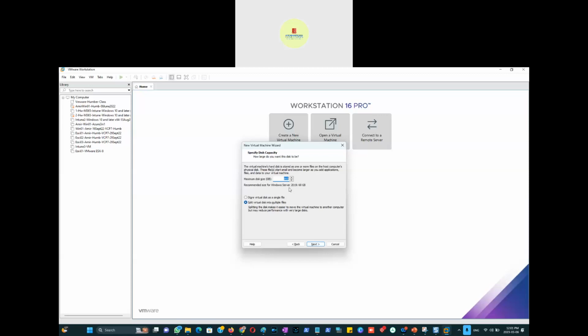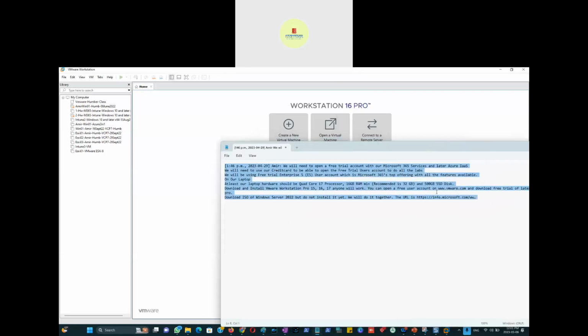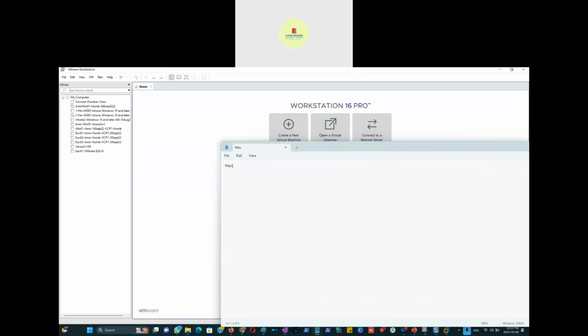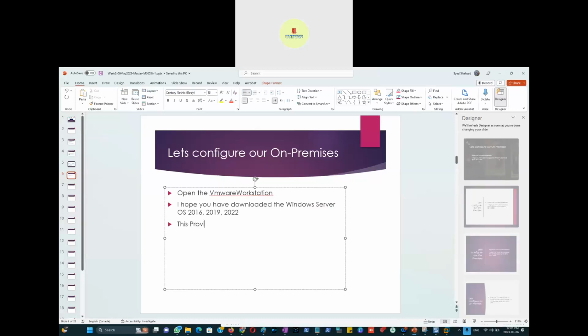Just kidding. Okay. So the thing is, yes, it looks like it's a bad idea, but there's a concept called thin provisioning. Right? So thin provisioning means that... I'll just write here. Thin provisioning means this provisioning. You reduce the size.